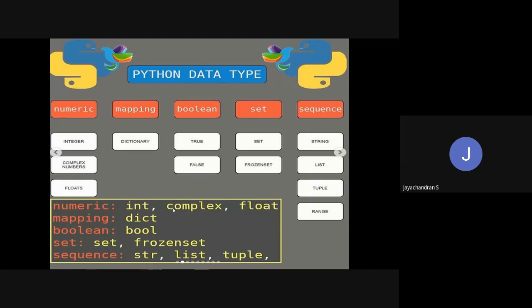Boolean, everyone knows, is true or false. If you have to perform any logical operations, you use these Boolean data types. Set is used in discrete mathematics and in computer science. With sets we perform operations like intersection, union, and difference. Next, sequence. A sequence is also like arrays, for example string, list, tuple, range. In a loop we also use range.